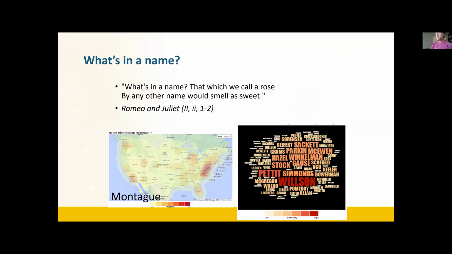And we had the Montagues here. We had Capulets and Montagues in Romeo and Juliet. So the Montagues are primarily an East Coast name. We see sort of Virginia, North Carolina. And then we can even create a word cloud showing you what names are similar to this in terms of spatial distribution. So like Wilson and Pettit have similar spatial distribution. We tried this for Capulets, but there were very few Capulets in the phone database.